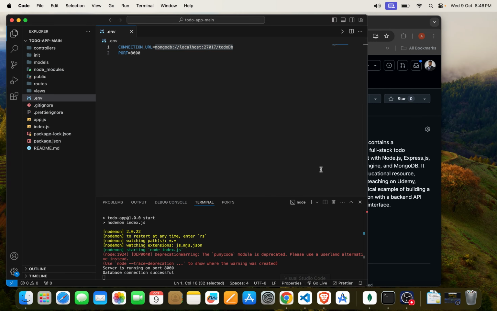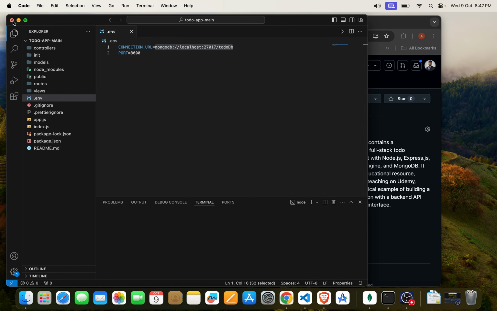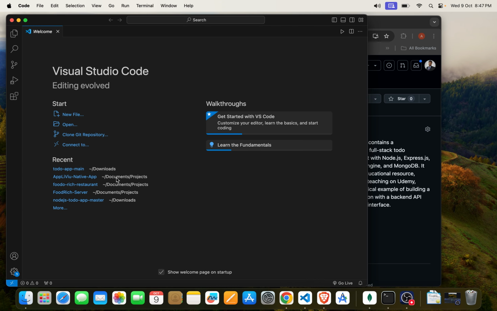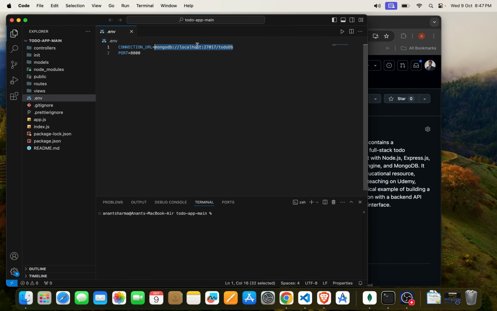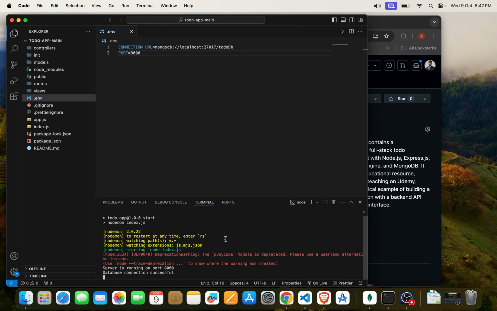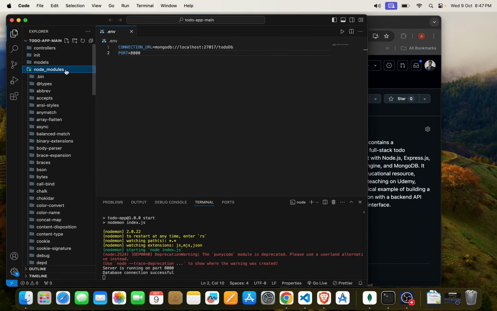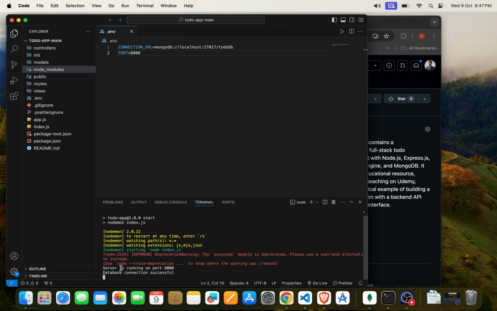Let's try to run this application. I have already run it here, but I will run it for you from the beginning. So let's open VS Code and open the to-do app. Here I will simply write npm start. Once you clone it, you first have to run one command, that is npm install, and I have already done that. You can see the node_modules folder exists. Here you can see the server is already running on port 8000 and the database is also connected. The database I am using is my local MongoDB database.